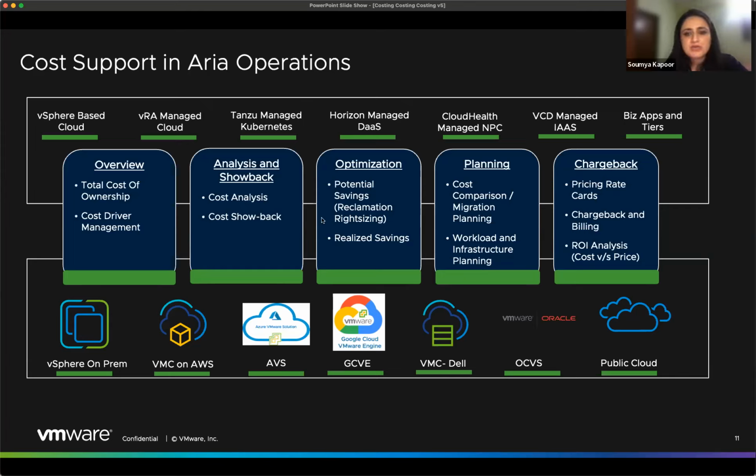Beyond the VMware clouds, we also have public cloud costing, but that is in conjunction with CloudHealth. All the public cloud cost data for AWS, Azure, and GCP, we get from CloudHealth. So in order to get public cloud cost information, you have to have a CloudHealth license in place. Likewise, there's a bidirectional integration, which means that vSphere on-prem VM cost data is also shared with CloudHealth. Again, you have to have Aria Operations for that as well.